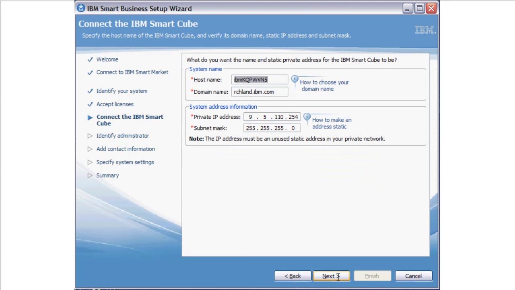The Setup Wizard shows you the defaults that were generated for the private network. A host name is always generated. The domain name is discovered. The idea is to provide smart defaults. If the administrator accepts all the defaults by just clicking Next on each panel, the Smart Cube configuration will work.